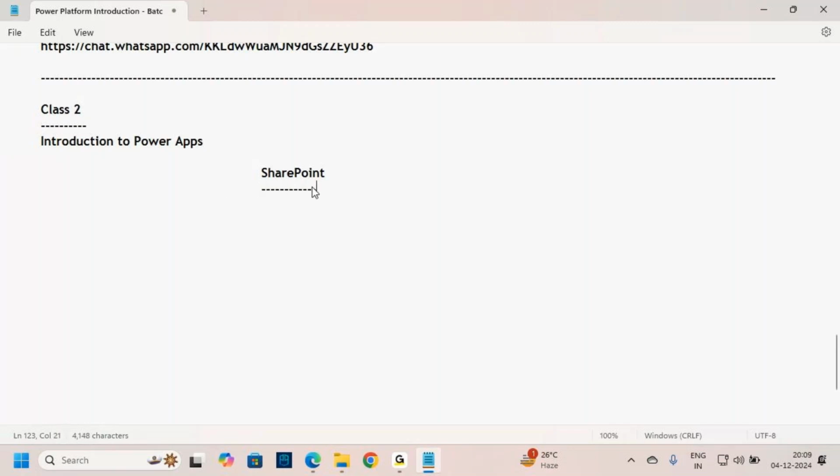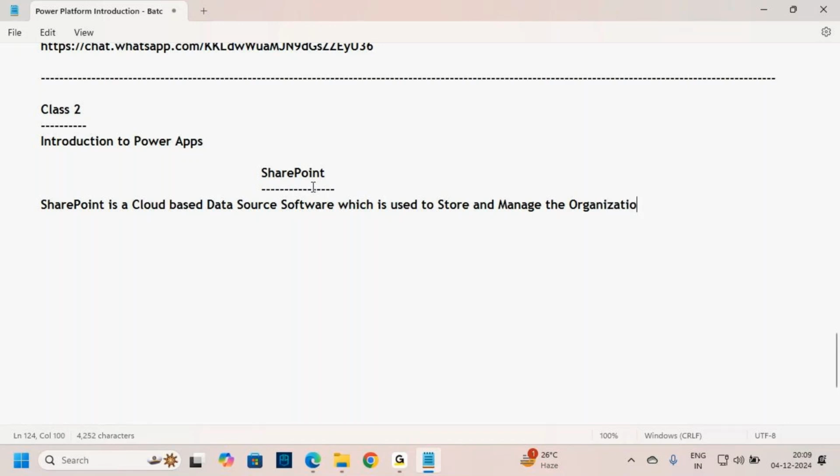Let me write here the definition of SharePoint, guys. SharePoint is a cloud-based data source software which is used to store and manage the organizational business data in the form of lists or in the form of documents at one place. This is the definition of SharePoint.